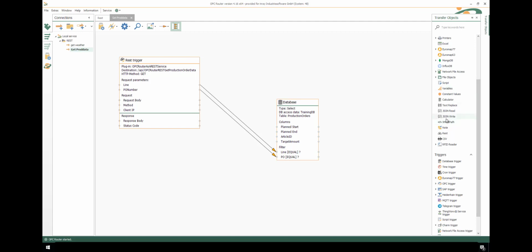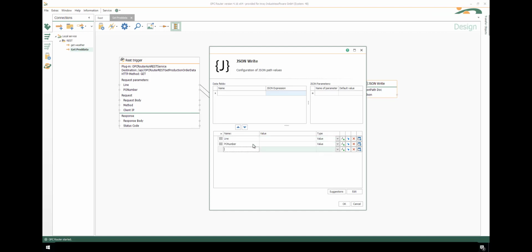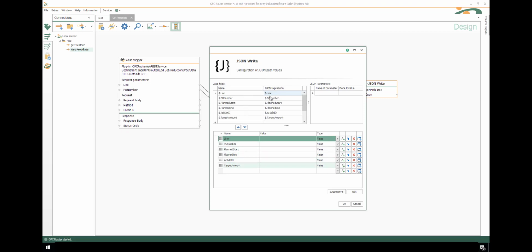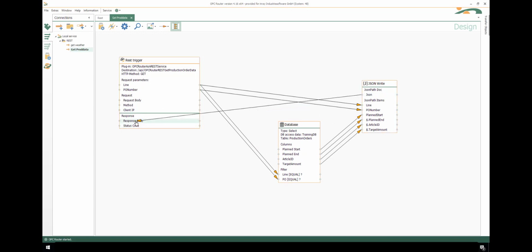Keeping in mind we built a REST method with JSON, we use the JSON write transfer object to create the JSON structure. We now use the parameters directly, inserting them here without creating the REST structure. If you want to create it on your own, you can use the edit button like we did in the other example. But we just insert the corresponding parameters here and then insert them to the data fields with the JSON expression and the data field name. So you can rename the parameters, not the expression, okay, and connect the corresponding database fields with the JSON write transfer objects. And the line and the PO number, of course, come directly from the REST parameters, and the JSON response will be connected to the response body.